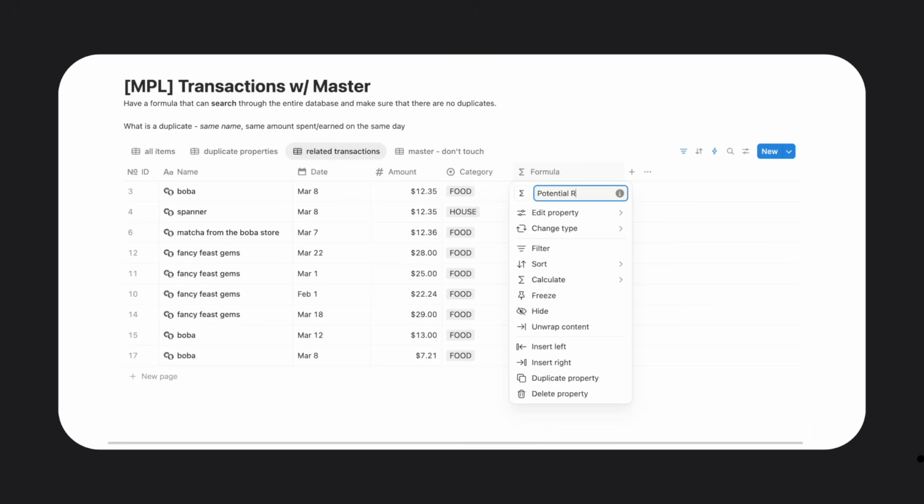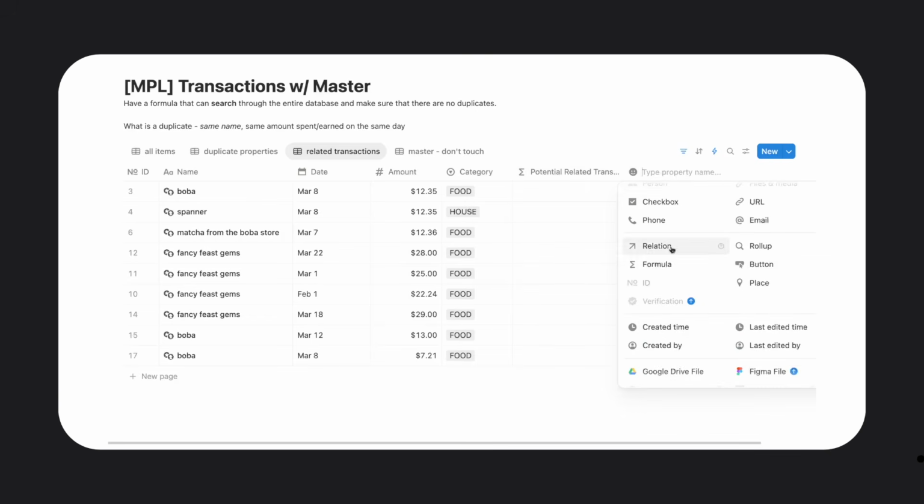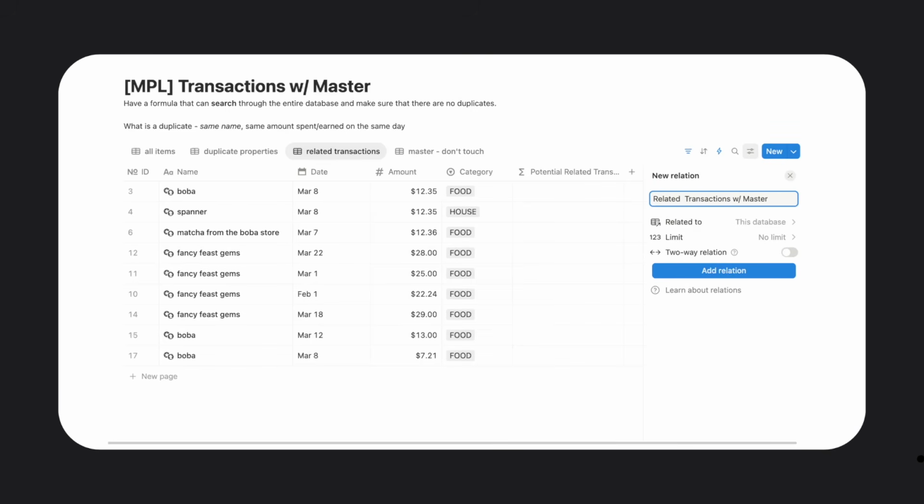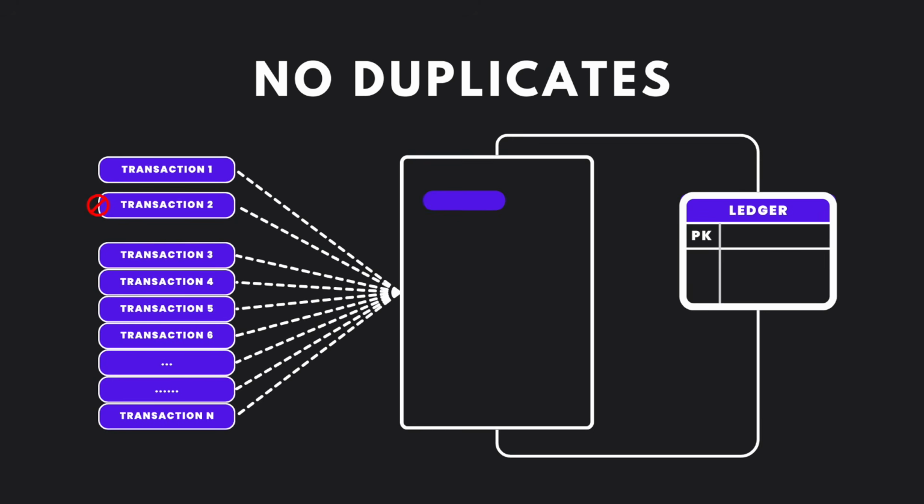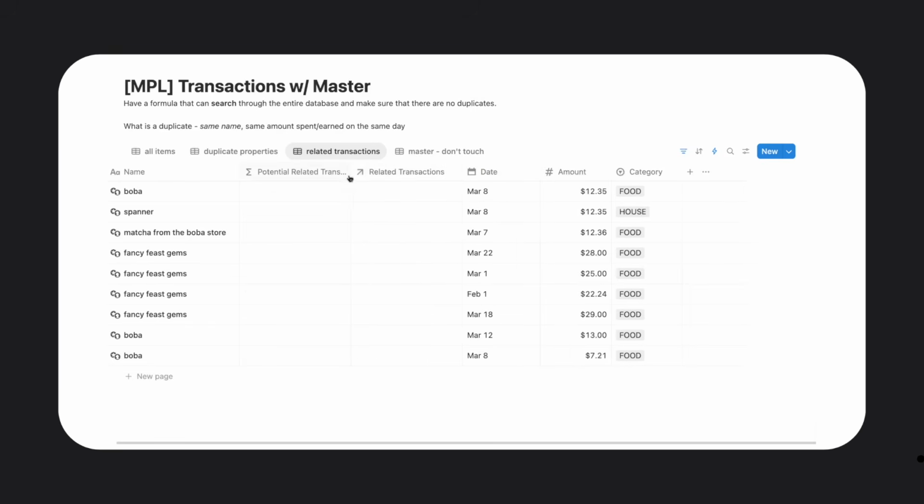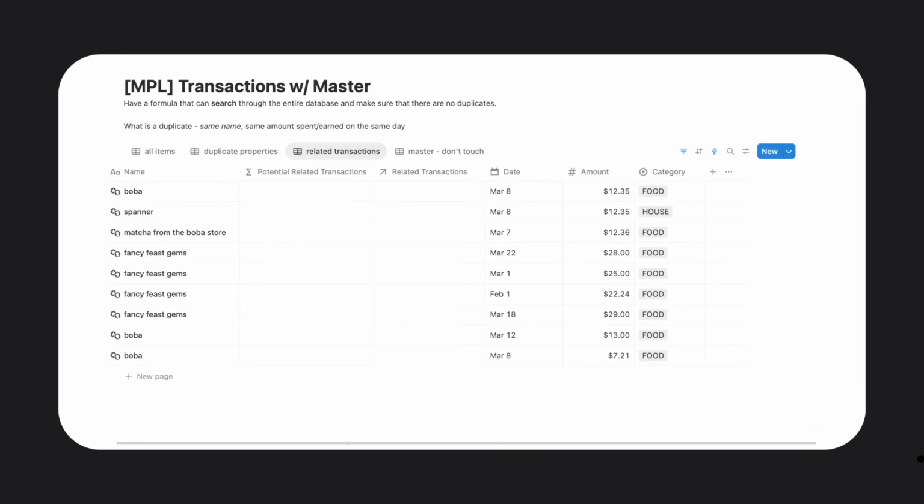So heading back to the related transactions, we are going to create a formula property and a relation property. The formula property is going to be potential related transactions, and the relation property is going to take that formula property and actually turn it into a relation using automations. So at the duplicate level, we were using our master page to calculate a formula that gave us back potential duplicates. But at this level, we are going to take the values that are returned by that formula and we are going to actually turn them into a relation property.